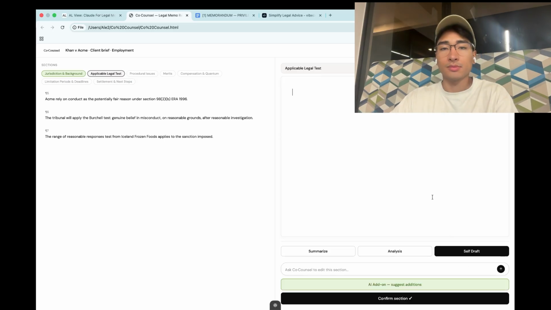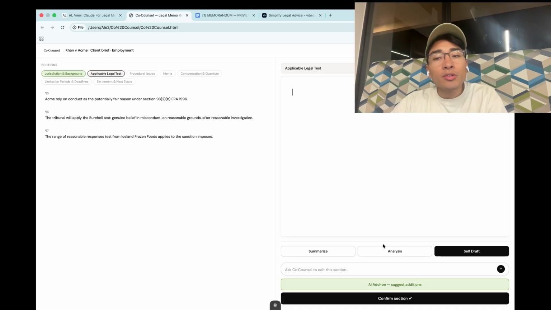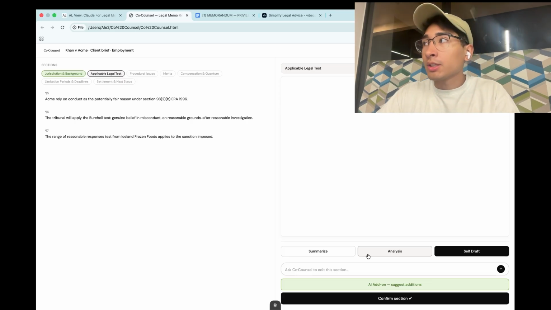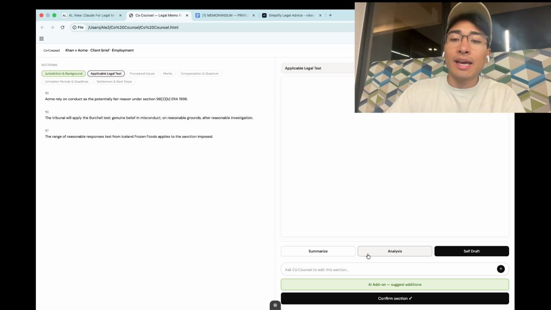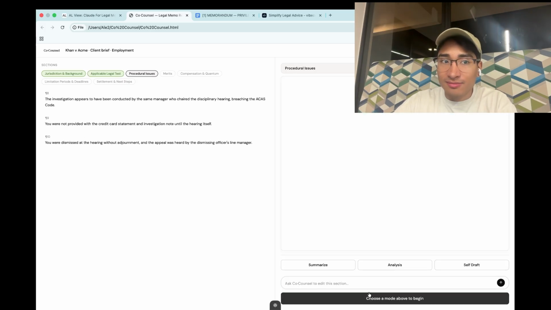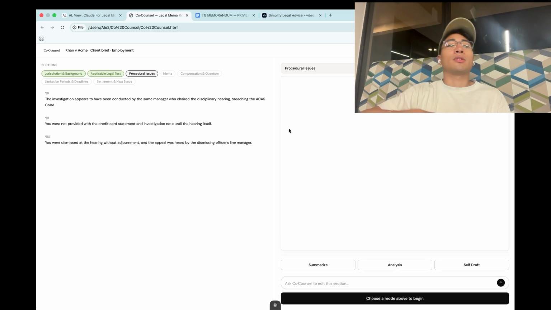So you can self-draft, write whatever you want. There's also the analyze button. The analyze button will give you an analysis rather than just a routine summary of its thoughts. Think about it as your junior assistant, your secretary thinking about ideas to add on. So we're just going to say confirm selection. We don't necessarily need to write things. We can just continue if it's not important.